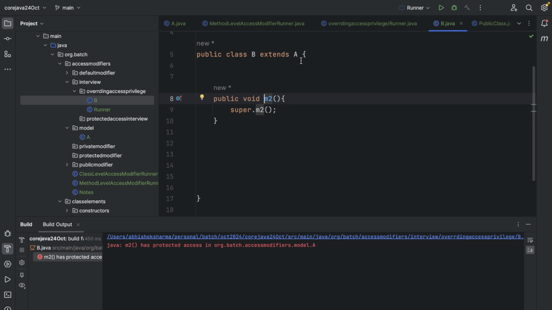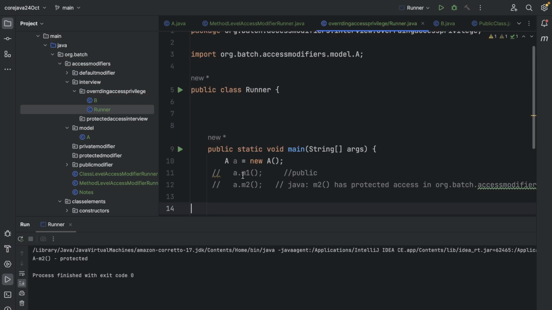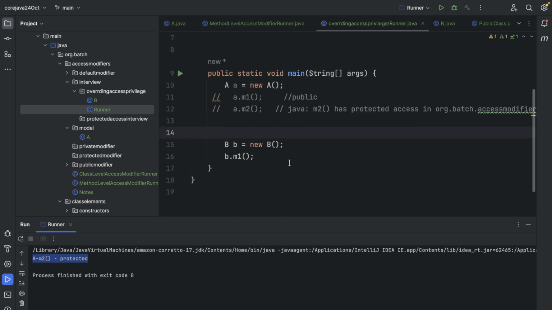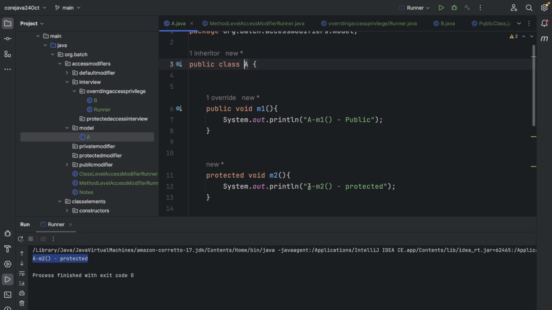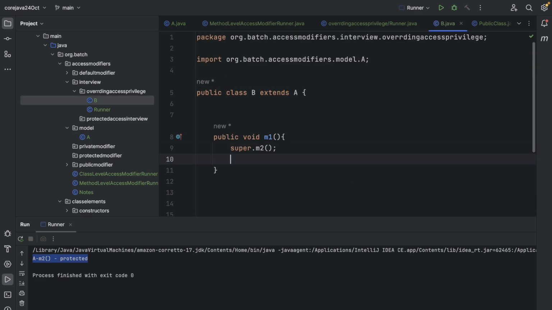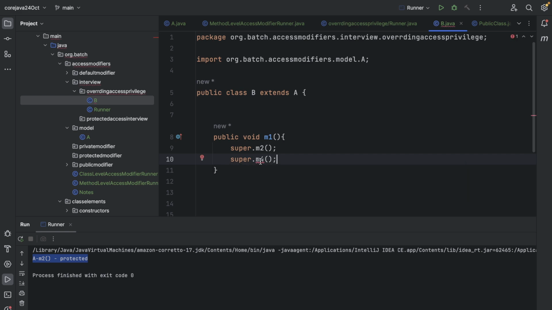No, we have to make some changes. Revert it, M1 only. If I try to call M1, we know that it will work perfectly fine, because the M1 method will internally call the protected M2 method. But B also has the M2 method inside it, right? I can access M2. See, super dot M2 I can access. Super dot M4 I cannot access, because it's a private method.